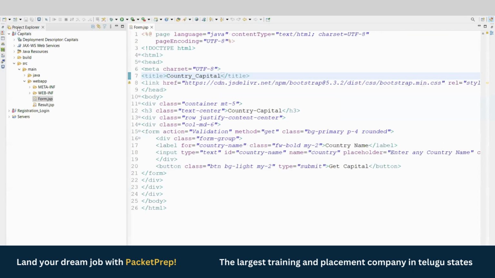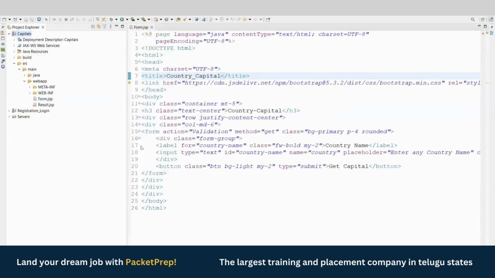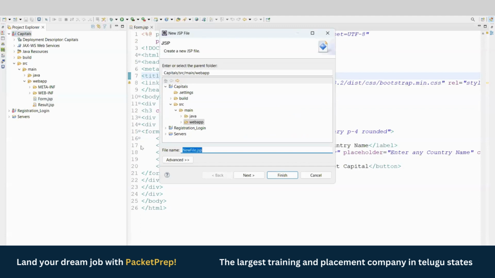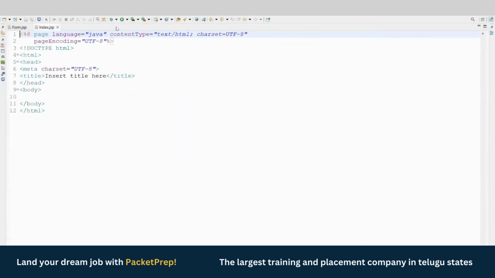This is our file folder. Here, in the previous video, we created a form, 2 JSP files. One is for input and another is for result. So now I am going to create one more JSP file here. From new, I'm going to create a JSP, taking the name as index page, index.jsp. Finish. Okay. Now we'll create a table here.